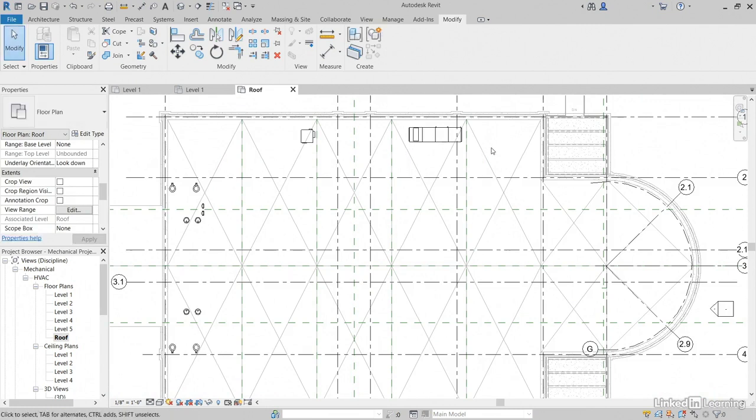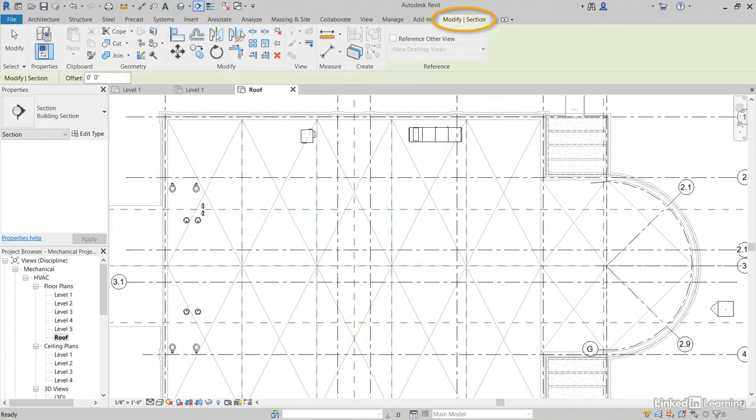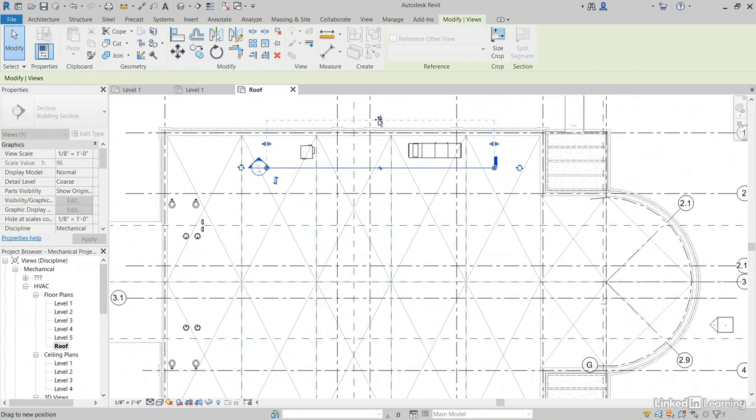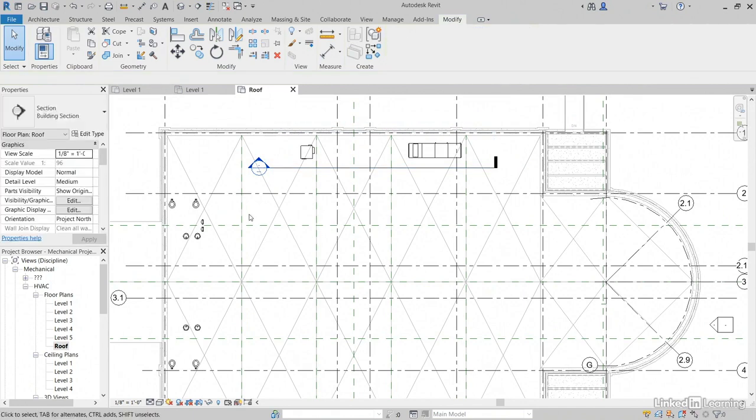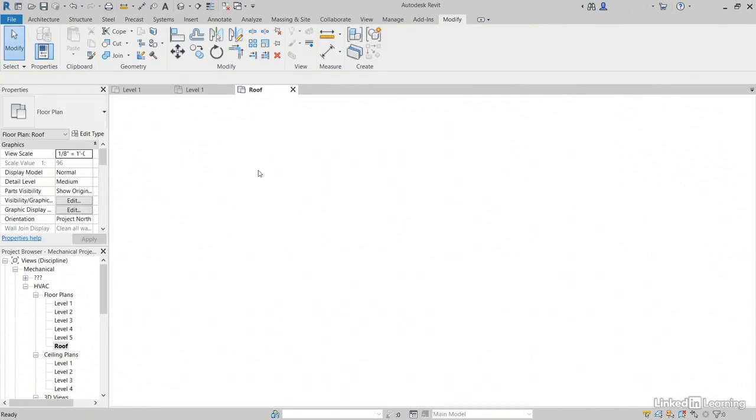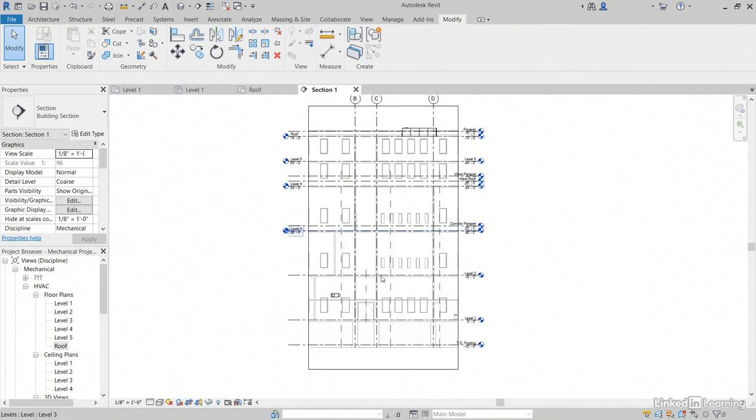I want to cut a section right through here just so we can see what we're doing. So on the View Control toolbar, let's click on Section. I'd like to click a section right through here like that. Let's drag our extents back just a little bit. Hit Escape a few times. Now let's double click on the section to open it up. Got a long way to go, but that's okay.